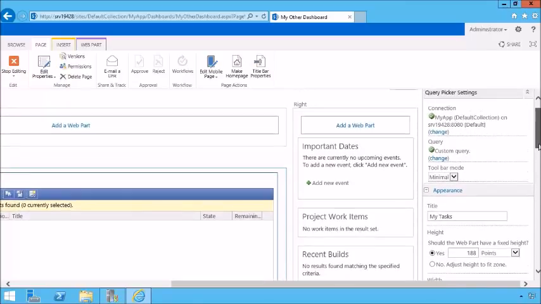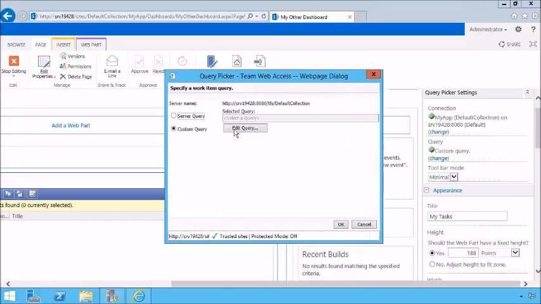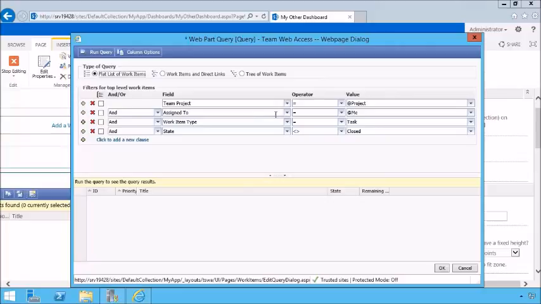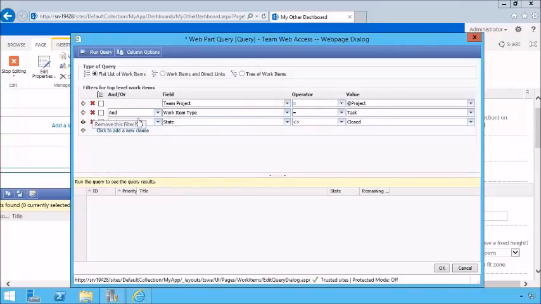The title is My Tasks. It's based off of a custom query. We could change the query it's based off of and show something completely different if we wanted. A custom query, we can edit it right here, or we could select an existing query. But I'm going to edit the query. And I'm going to take this assigned to me off. This is going to be all open tasks, any tasks that aren't closed. And click OK.